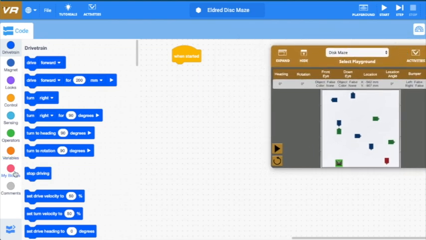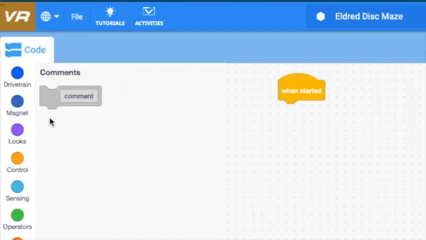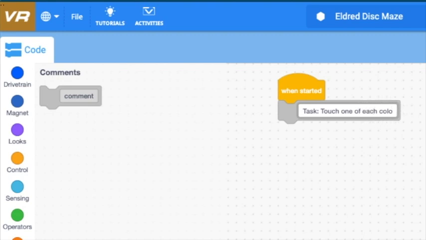One of the things that we haven't talked about yet is how to do comments. We probably talked about doing comments back in the program. So this is our task. I'm going to write in here, task: touch one of each color.